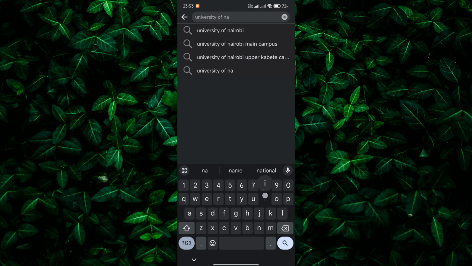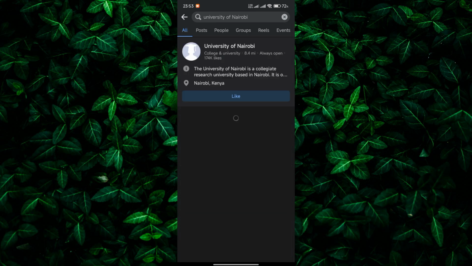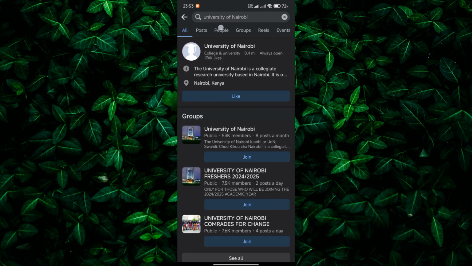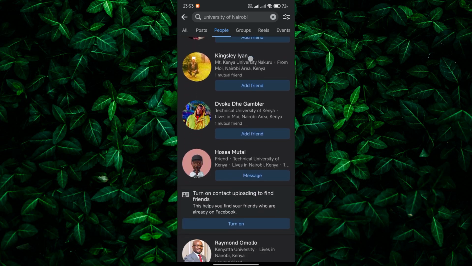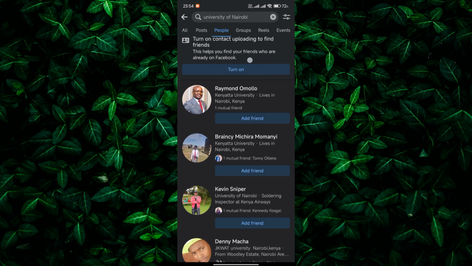Type in the information you remember. For example, you can type in the name of the school they attended. Once you enter the information, tap Search, and then navigate to the People tab to filter the search results to only show profiles.